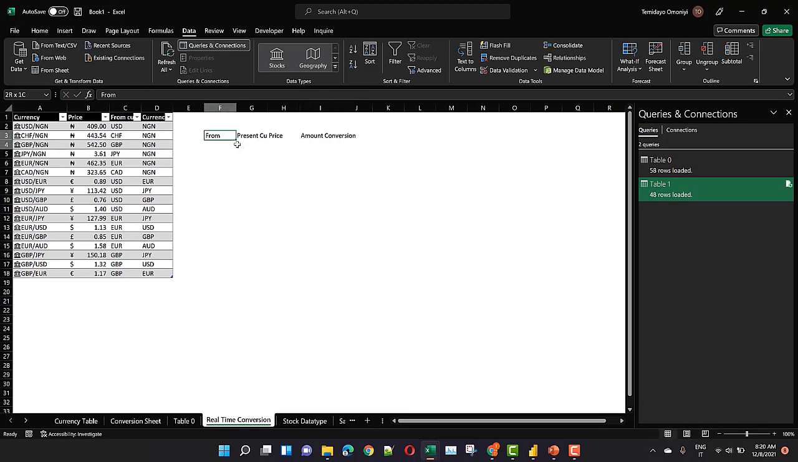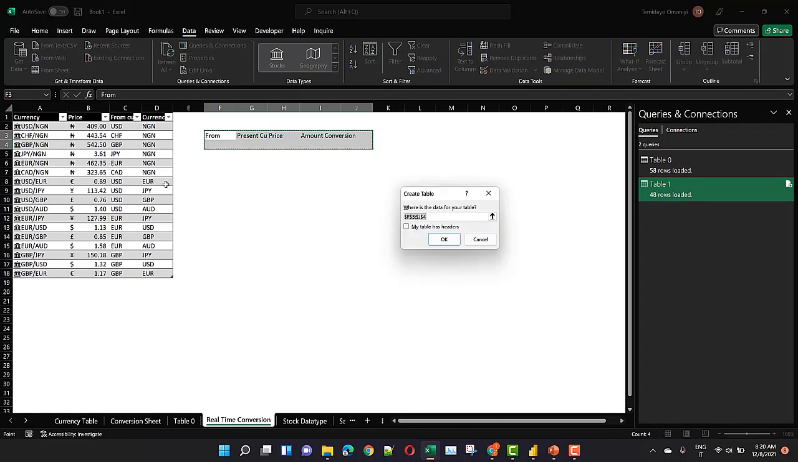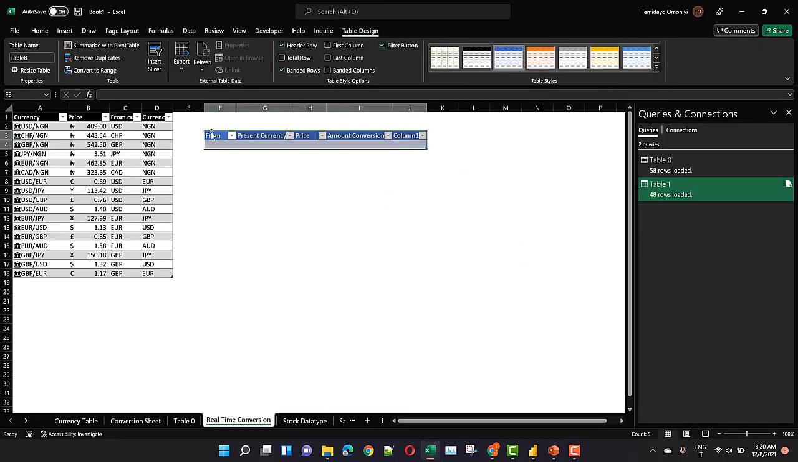Okay, that's nice. Let me just select all of this. Let me make it a formatted table. The table has a header. Then I click on OK. So from, present currency, price, amount, conversion. Okay.